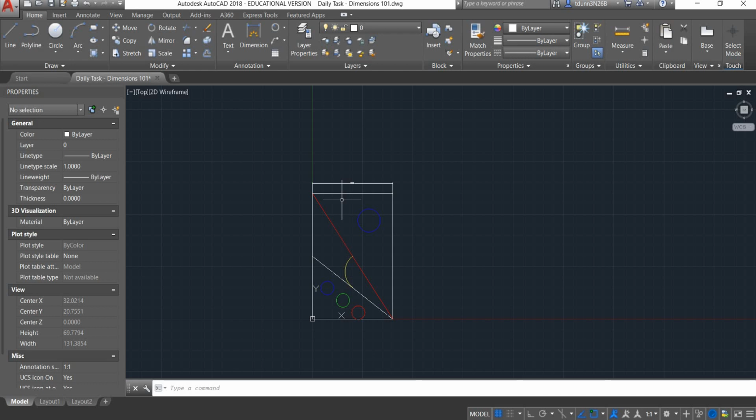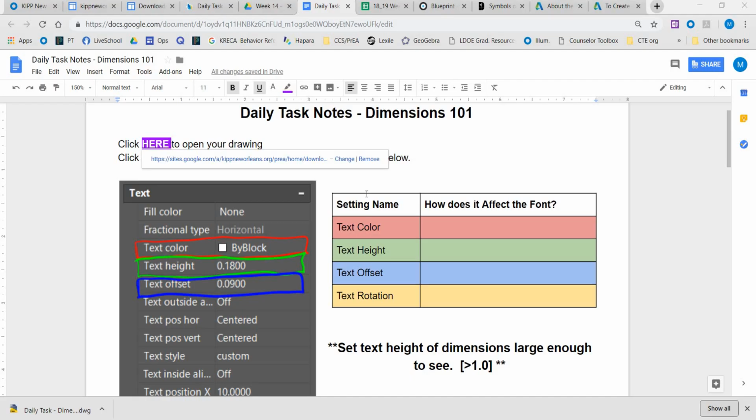You should dual screen yours. I'm not going to, so you can see what I'm doing. All right, what we are going to be doing today is playing around with dimensions. You are going to primarily just be looking at text color, text height, offset, and rotation. However, text height is going to be your property du jour, if you will.